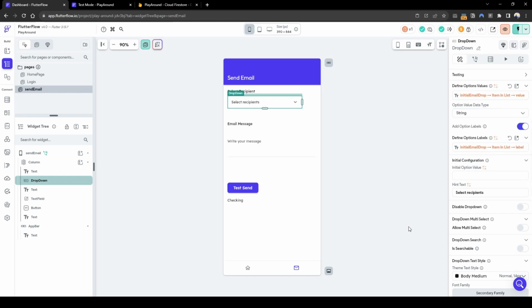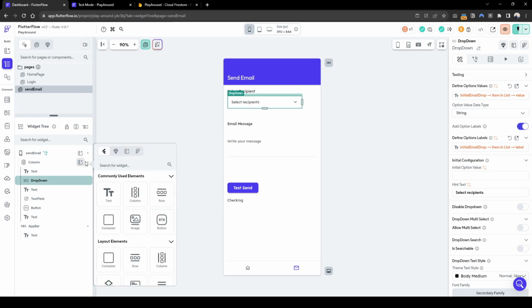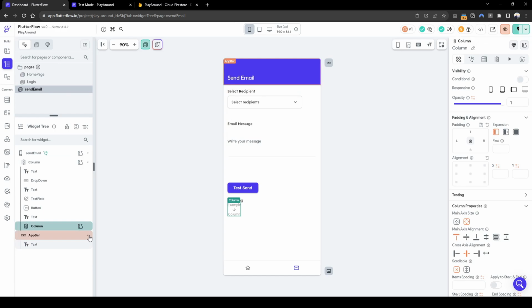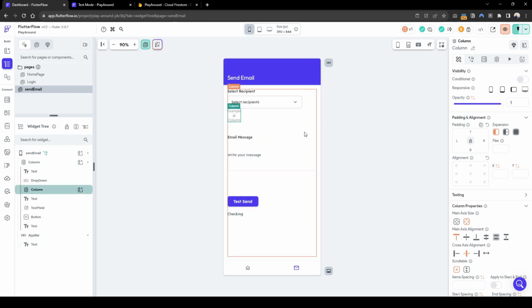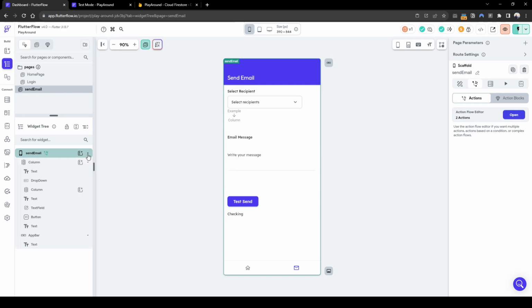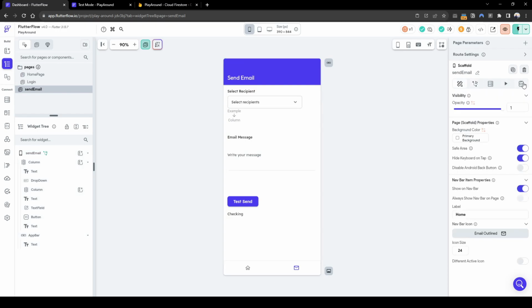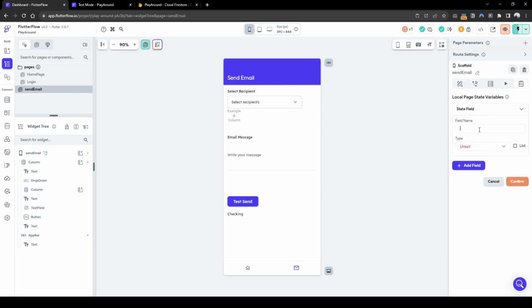So the first thing I'm going to do here is quickly, let's do something real basic. Add a column. I'm going to drag it up to be under the select recipient. And here, what I want to do is have a page state of selected recipients. So here I'm going to select selected recipients. It's going to be a list of selected recipient data type, drop down recipient data type.